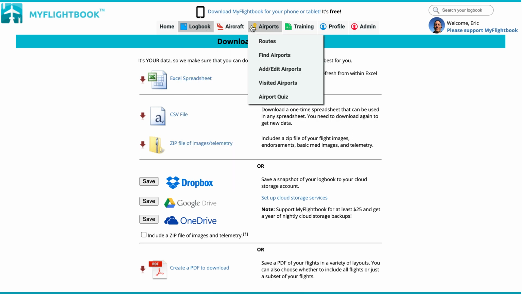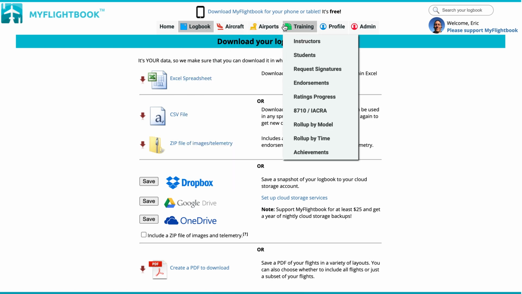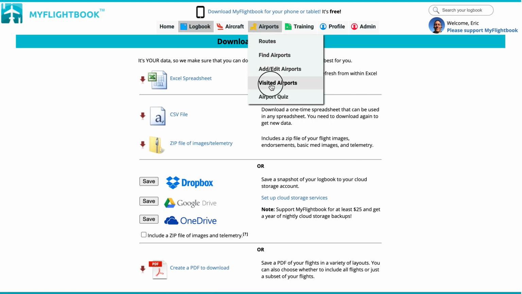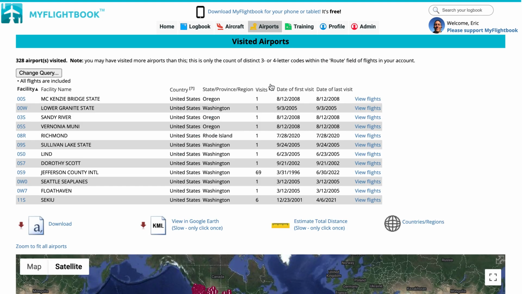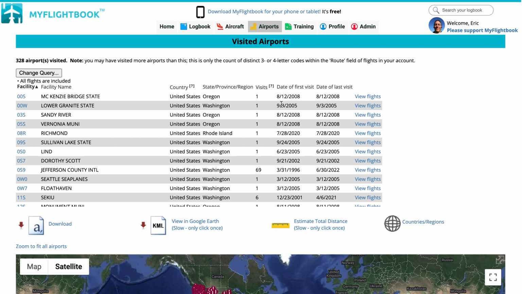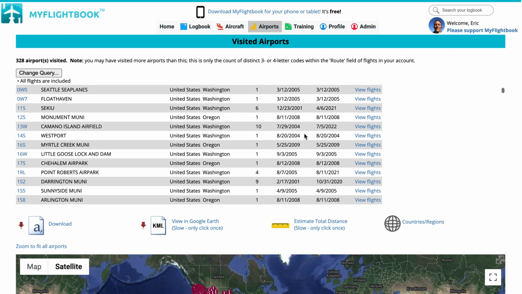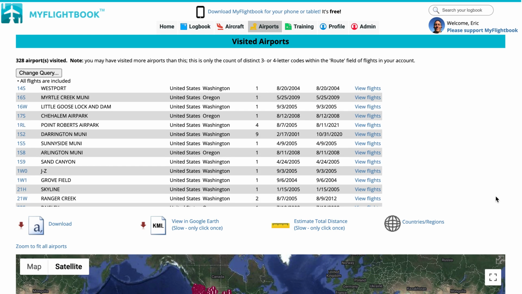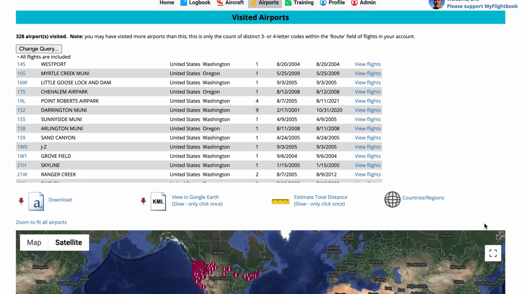There are a couple of other things I just want to show at a high level for your logbook as a whole. One of them is visited airports. Here you can see, or in this case you can see my airports, which airports I've been to, what was the date of the first visit, date of the last visit. You can click to view the flights that touched on that airport. If I scroll down here, you can see it all on a map. You can estimate the total distance you've flown if you like.